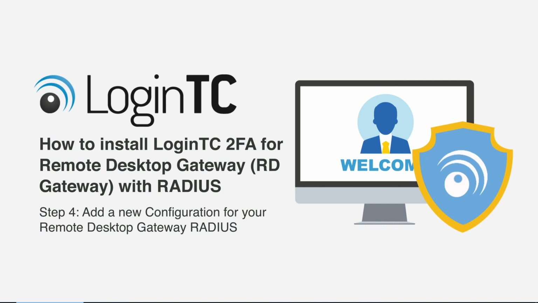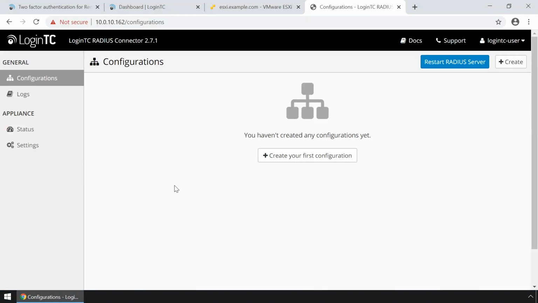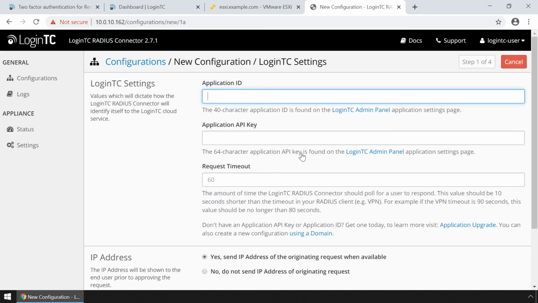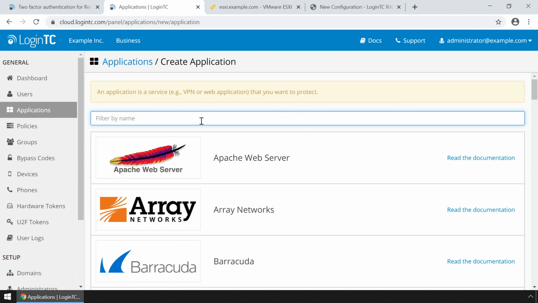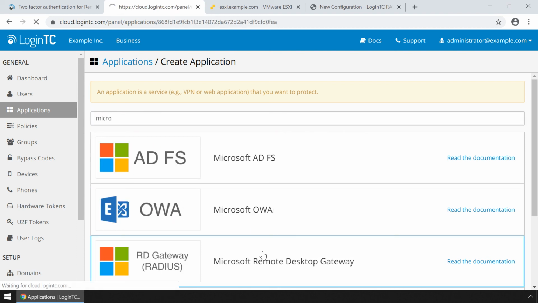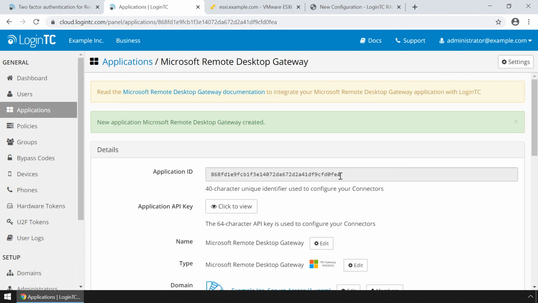Now you're going to add a new configuration to accept authentication requests. Click Create your first configuration. Retrieve your application ID and application API key from the LoginTC administration panel. If you have not created an application, click Applications. Type Microsoft, then click Microsoft Remote Desktop Gateway.